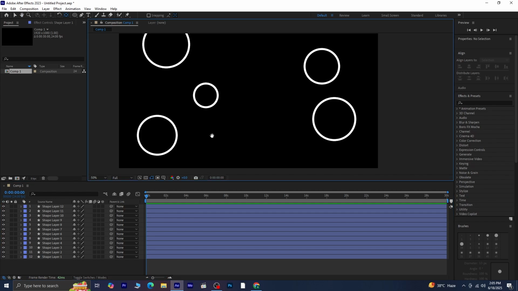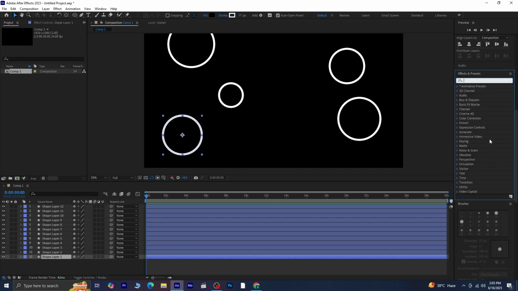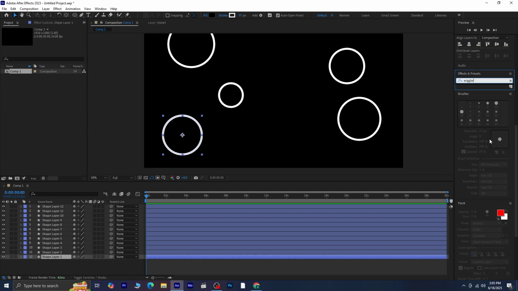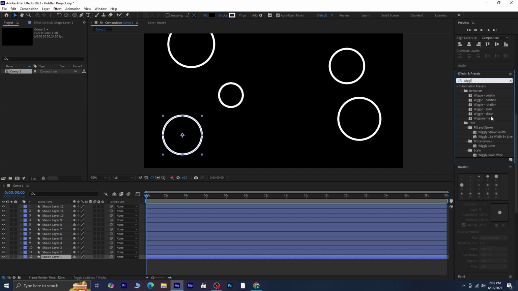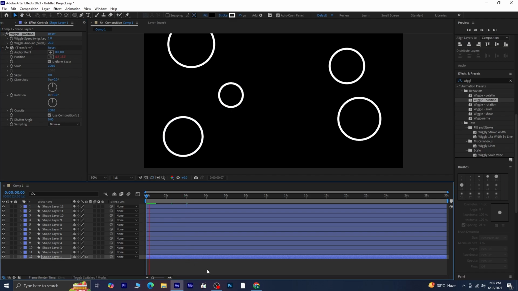Now let's apply an effect. First, we will apply the effect on just one circle so that we can see how it looks. Go to Effects and Presets and search for Wiggle. Apply wiggle position on this shape layer. Now adjust the wiggle amount, try adjusting it, and preview the animation. Let's lower the amount a bit and preview it again. Okay, now it is looking perfect.